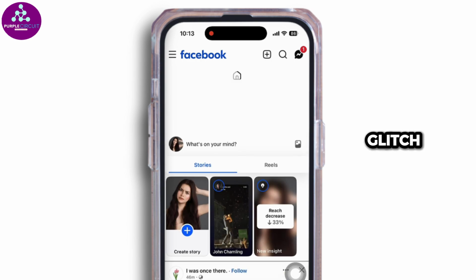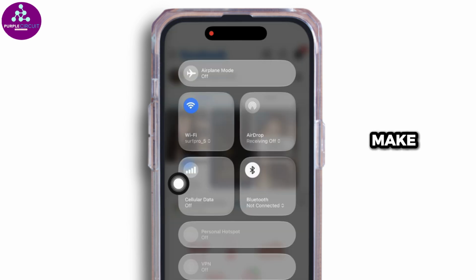Next, check your internet connection. Make sure you have a stable internet connection, or you can switch between networks, Wi-Fi and mobile data. Also give a fresh restart to your device.